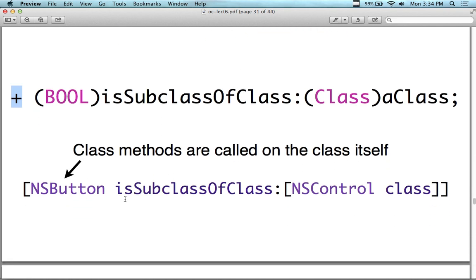We can say NSButton is a subclass of the NSControl class. This is what we did with those UI buttons, actually. Actually, it was called introspect. This is why I'm going over this lecture, because we went over all the fun stuff, but we didn't hit the basic concepts that we were actually going over.